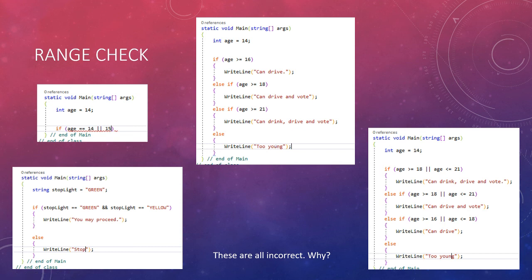Again, it's a logic error. For our 14-year-old up there, they would come out too young. So our test data would not show us this logic error. What's the logic error?